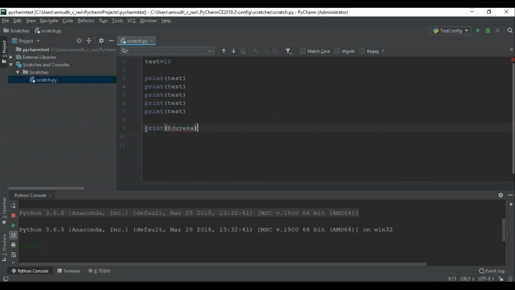So basically, in case I have to hit this print again, instead of typing it out or copying and pasting it, there is actually a shortcut, guys. I'm going to place the cursor here and I'm going to hit Control D. So Control D basically duplicates this entire line for us. And how cool is that, guys?